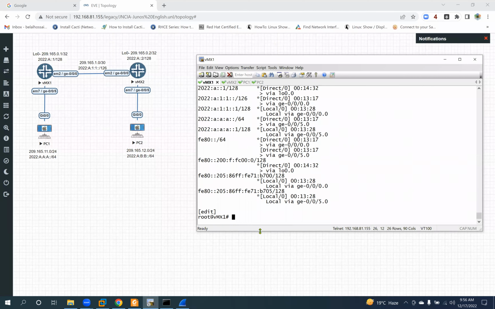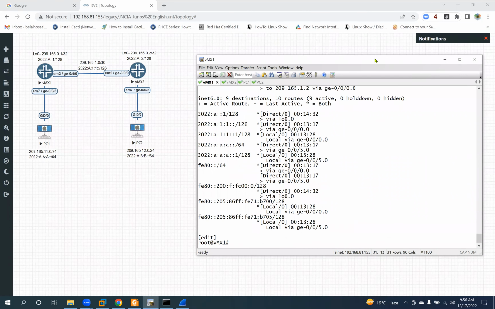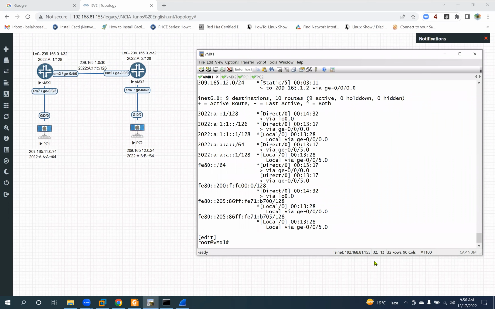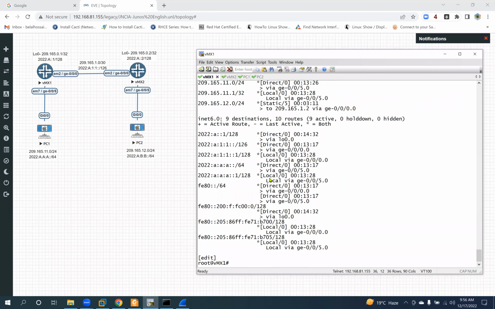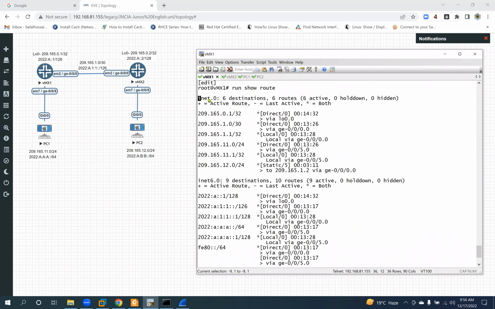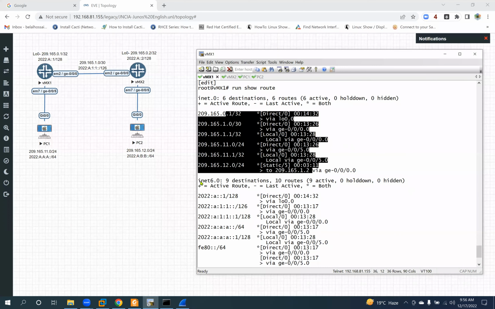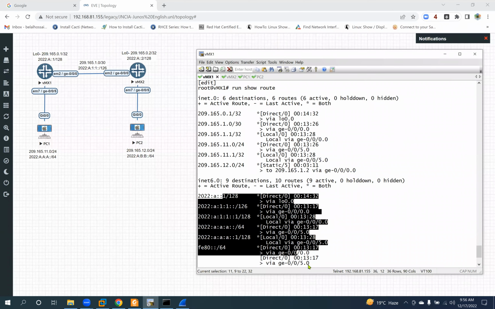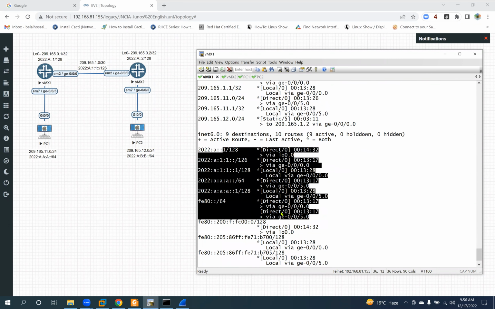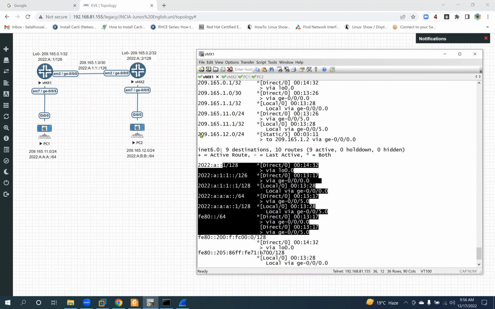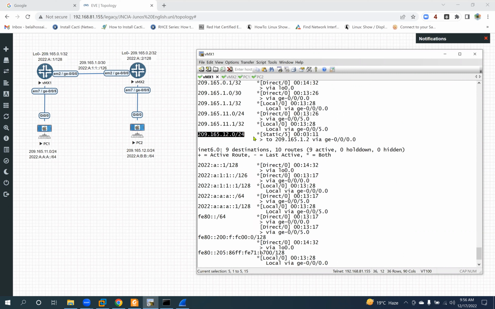Two route tables are there. One for IPv4, another one is for IPv6. For IPv4, the table is inet.0. For IPv6, the table is inet6.0. Separate tables, inet.0 for the IPv4 route table, inet6.0 for the IPv6 route table. Okay, so this is your static route.